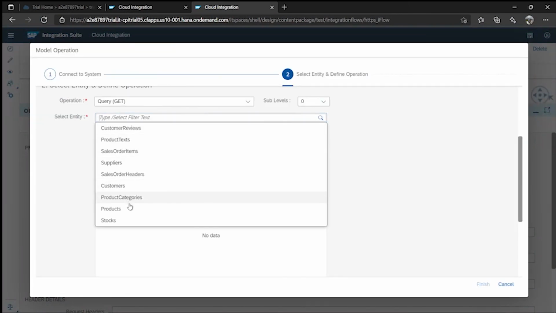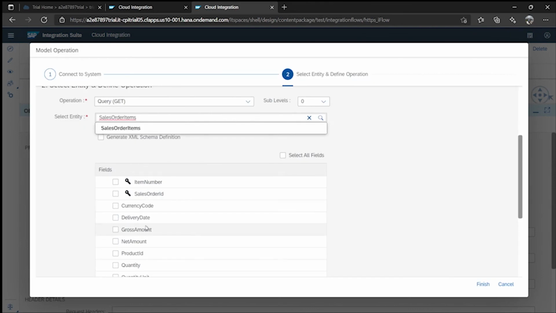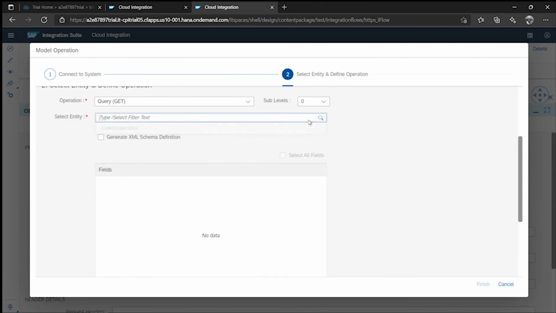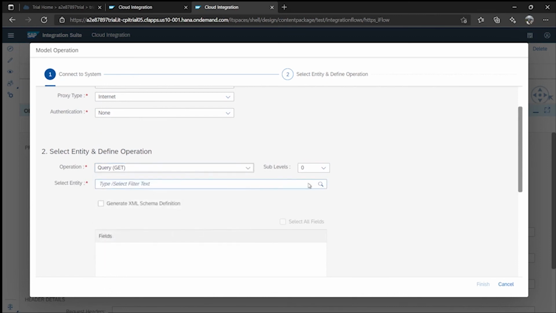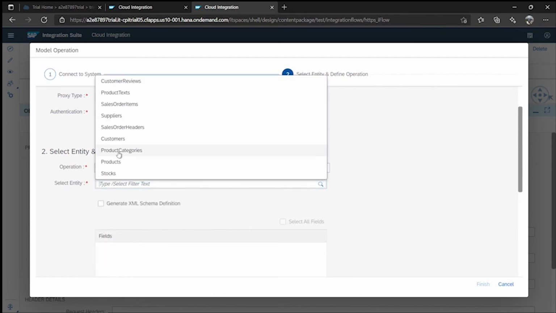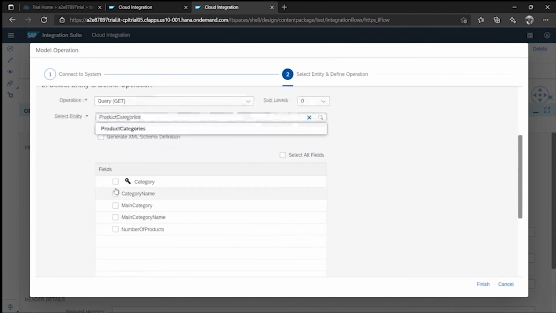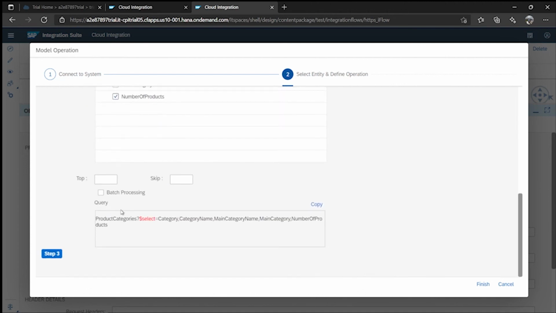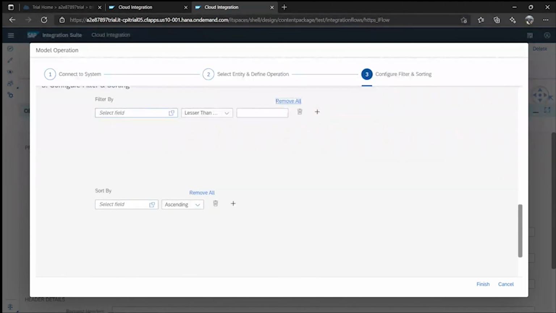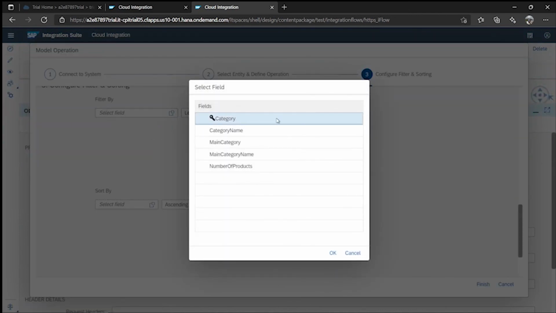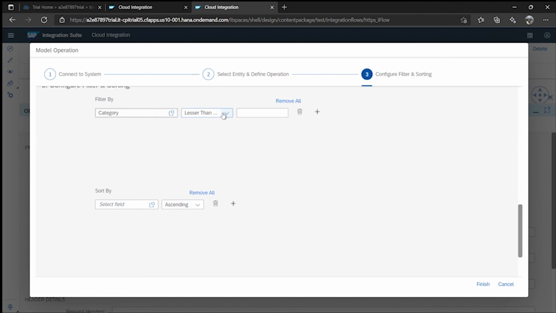Step 2, select, let's make it sales order item. Okay, not sales order item, let's make it something other. Yeah, query get, let's make it like product categories. In the product categories there are 3 things. This will not match, and this should definitely throw an error. Step 3, select the field category, let's keep it as equal to, and then we will provide our header.